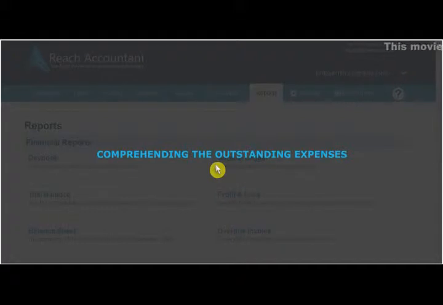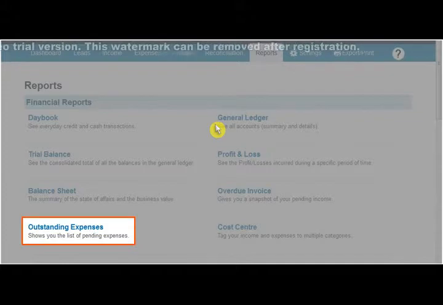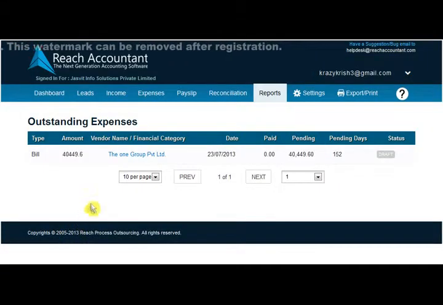Now we will see comprehending the outstanding expenses. An outstanding expense is an expense at the end of the accounting period. That is, there may be expenses which have become due but have not yet been paid. A sample report of outstanding expenses from Reach software. Go to Reports tab and click Outstanding Expenses icon. The Outstanding Expenses report is shown here.